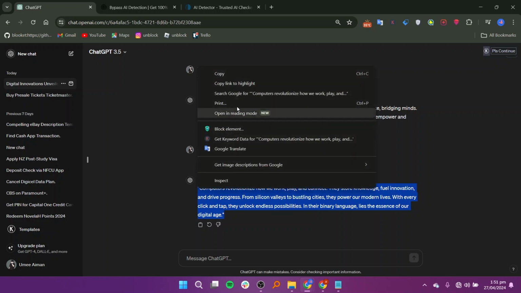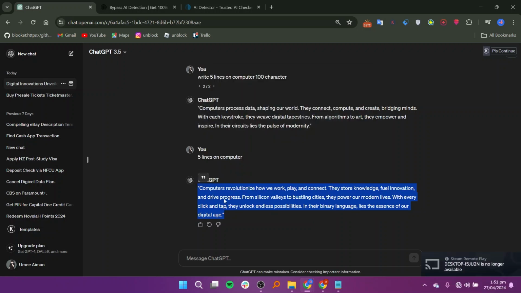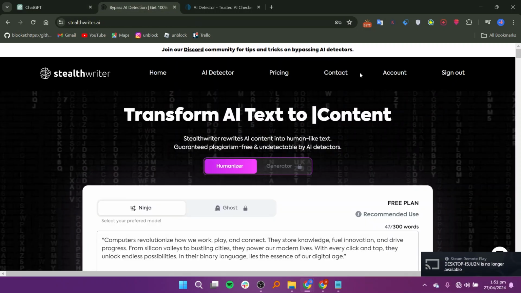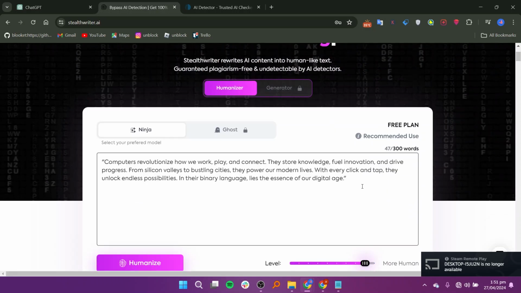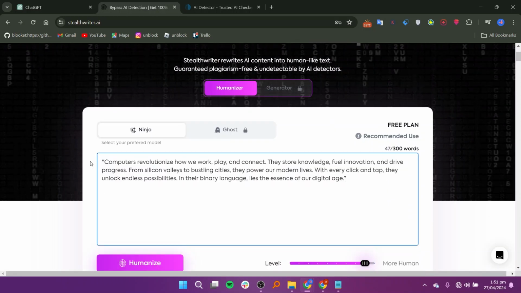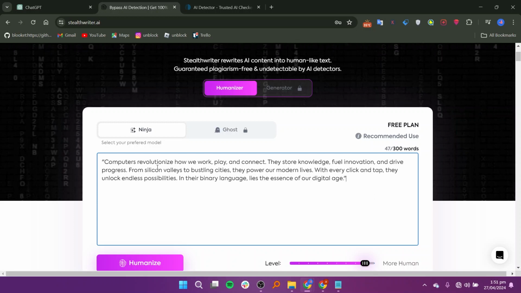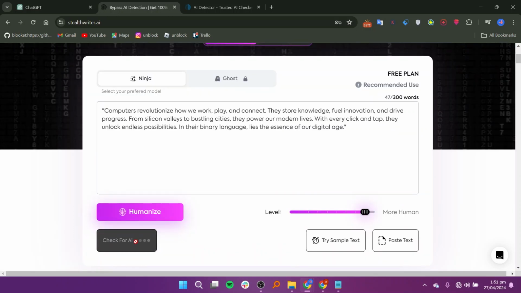Once you get it, copy the text that you want to use. Now open a new tab and search for stealthwriter.ai. Go to Humanizer and paste the text that you have copied from AI. Once done, click on the Check AI button.